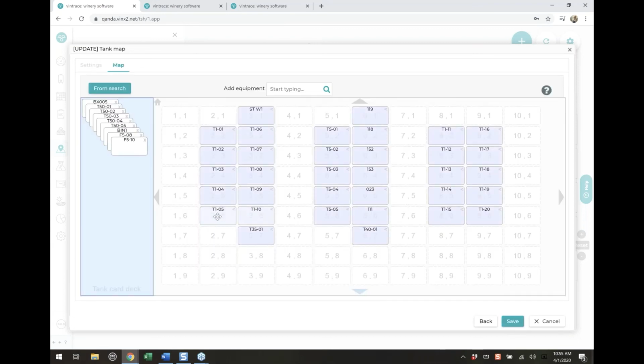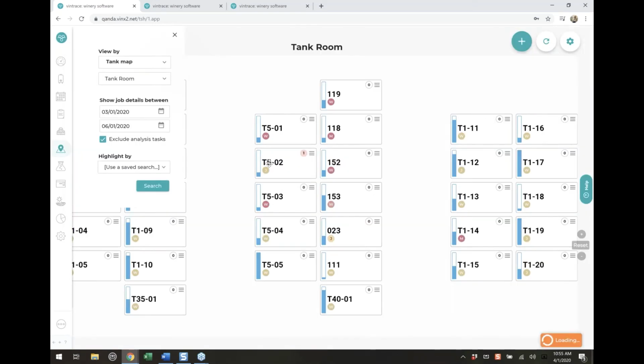And then here's your tank map. You can rearrange your tanks, add in additional tanks, or move things around. Once you're happy with that, you can hit save. And then we've edited our tank map. Let me close out of this.